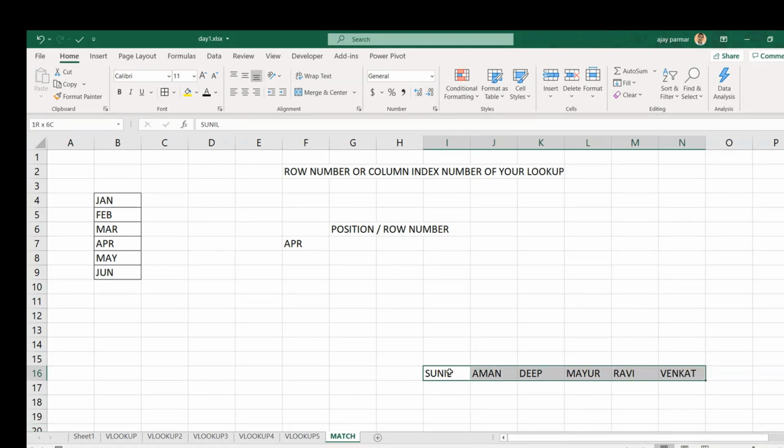So if I have to find out the position of these lookups, position basically means column. Is this on the first column, second column, third column, fourth column, fifth column? You never say row, because they all are on the same row. Understand the point also: why we say row number, why we say column index number. So here I'm going to find out the row number or position of April, let's say, in this table.